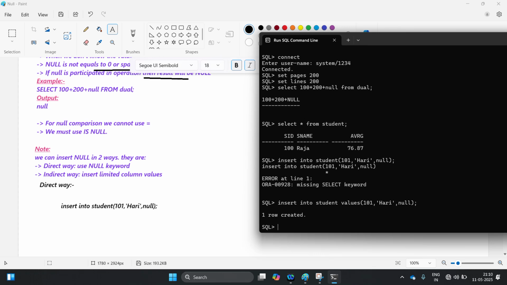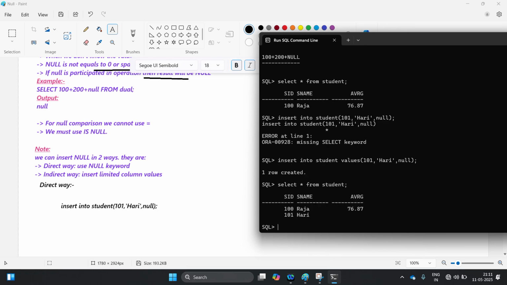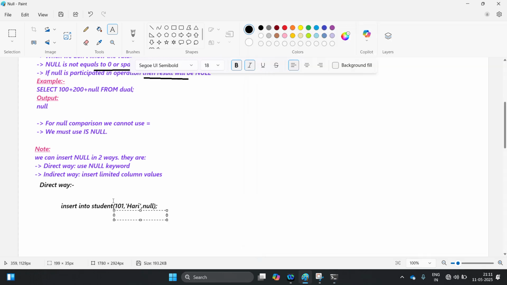For that, we execute the select query, that is select star from student. So the new data is successfully inserted and selected. The new data is 10001 student ID, student name Hori, but in the case of average, there is a blank, meaning null data, because here we directly inserted null by using the null keyword. This is a direct way. Here I made a mistake: it is insert into student values.